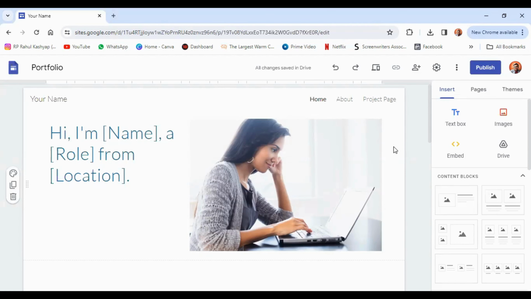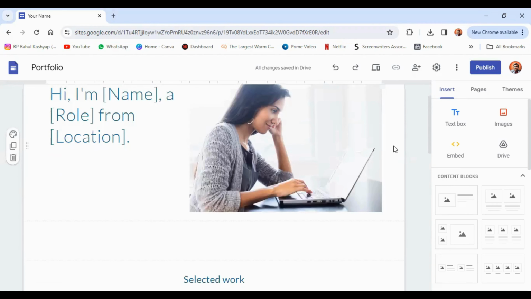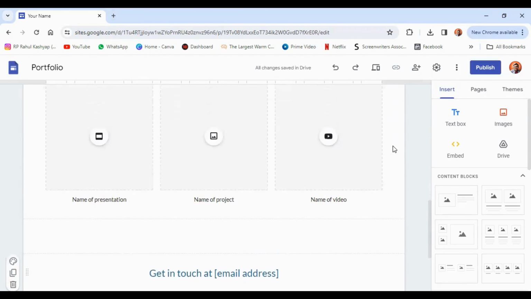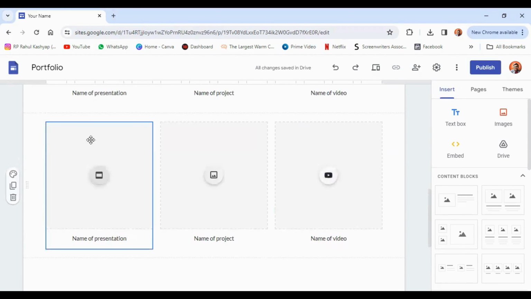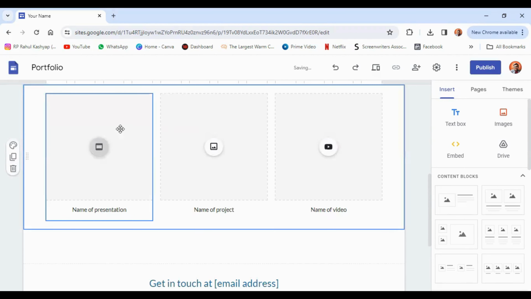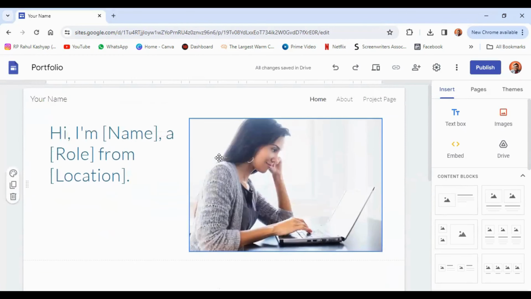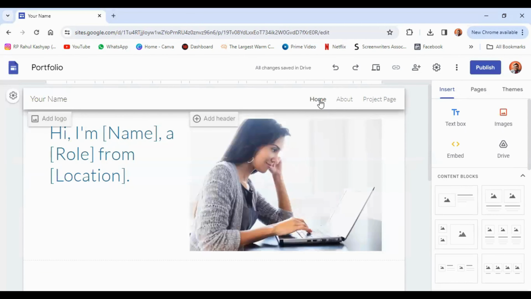Once you select the template, this is what you get. You can have a look at this. Now, if you don't want any particular section, you can just click on it, then click on delete. The same thing, click on delete, the entire section will be deleted. Now we have home, about, project page. This is a portfolio site. We might not require about and project page. So let us delete these pages as well.